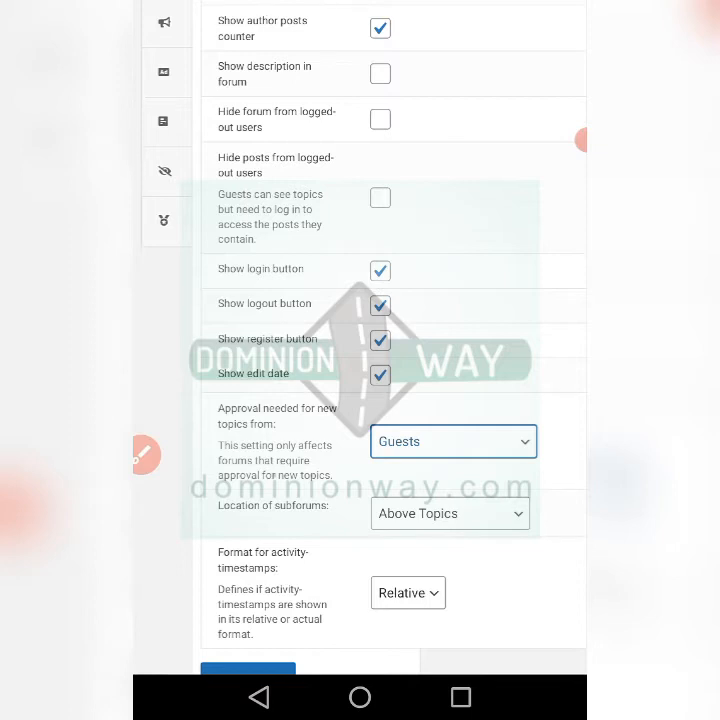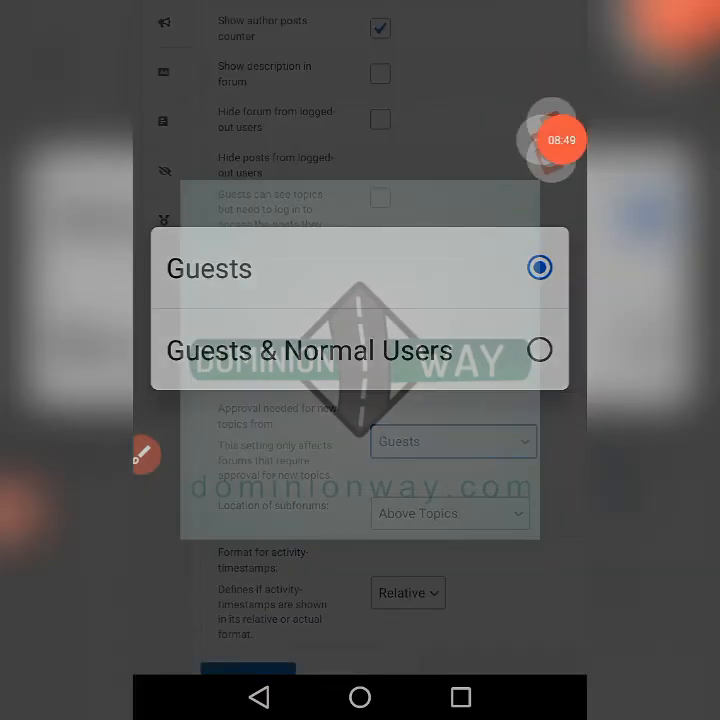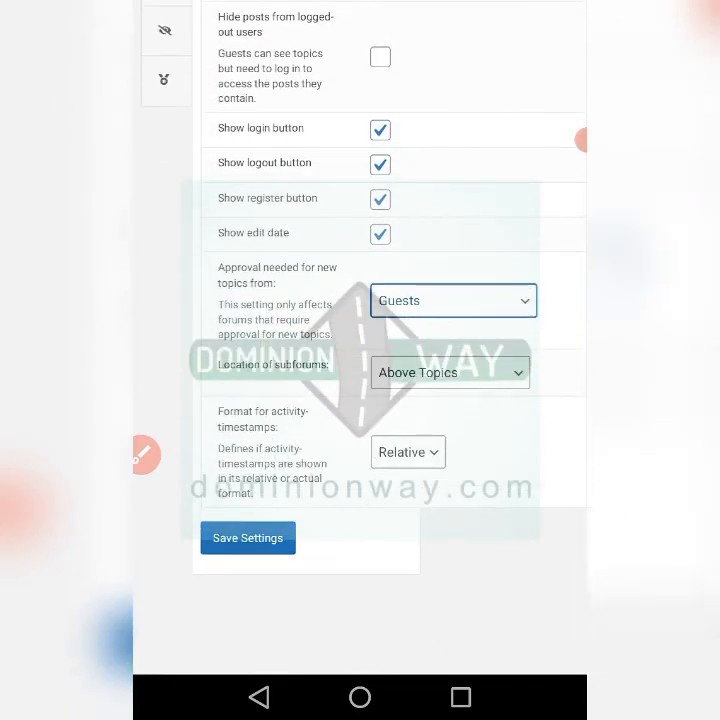maybe guests you allow to submit a topic. You can choose to make it to be approved before the post is published. So when you are creating your forum, you need to understand what the settings are, what the privileges are that you want to give to your users, both logged in users and guest users.